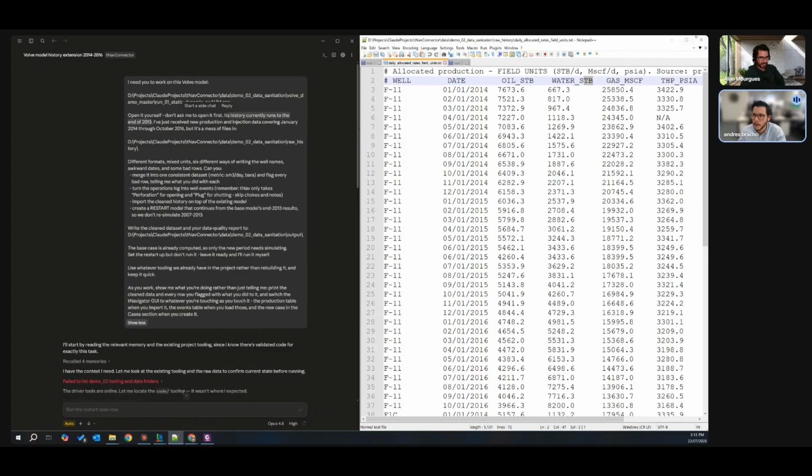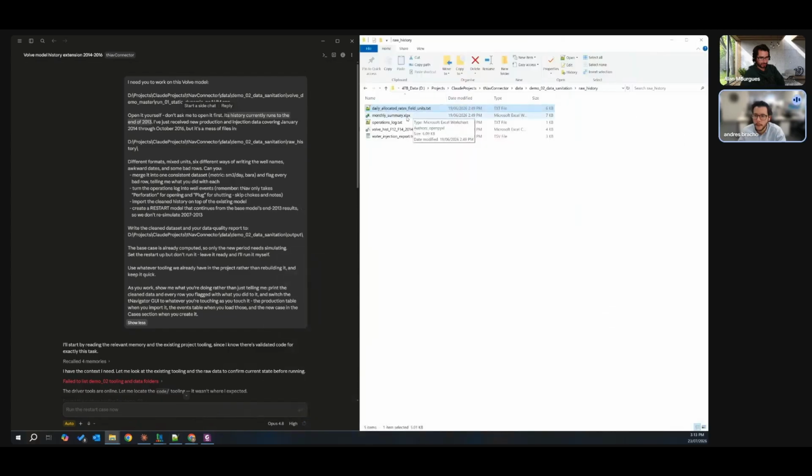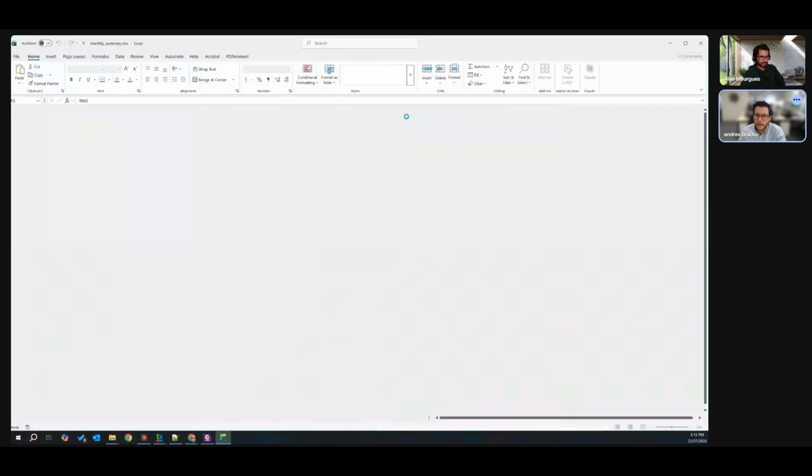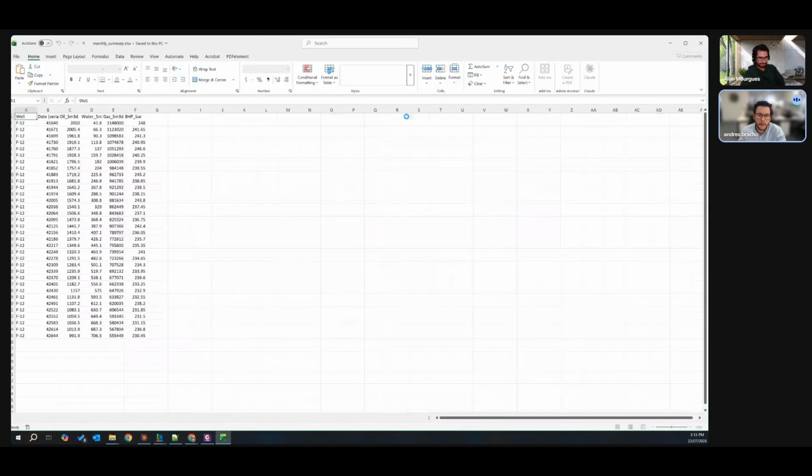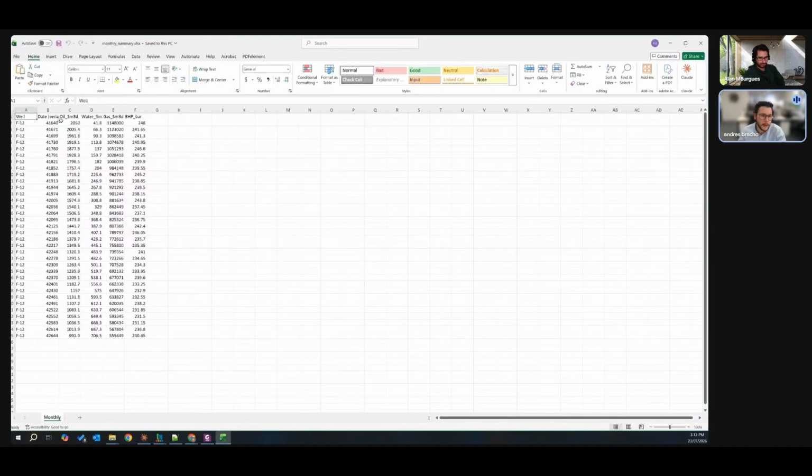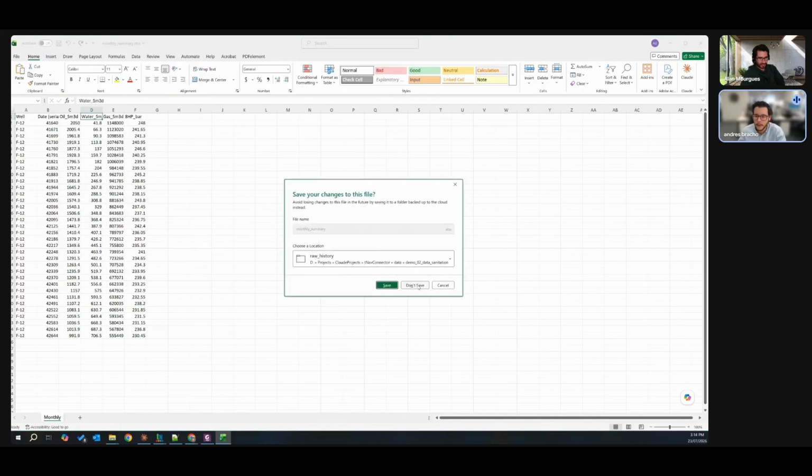Let's also see what other data we have. We have a monthly summary. What would that be? We have an Excel file with some oil, and this is now in metric as well. So some conversion had to be done, and this is for one particular well. I think it has a different well naming convention as well.